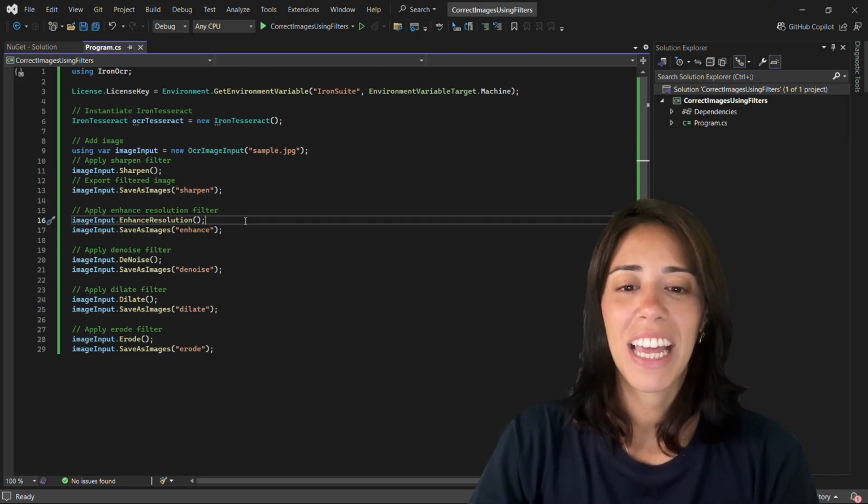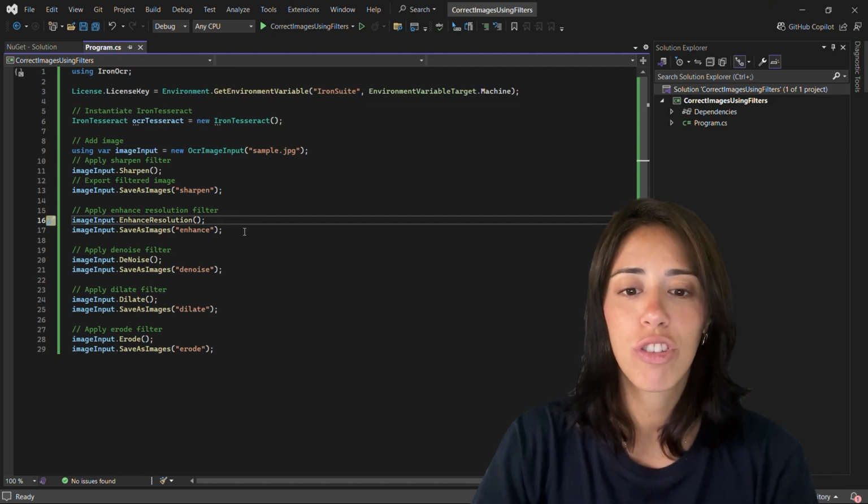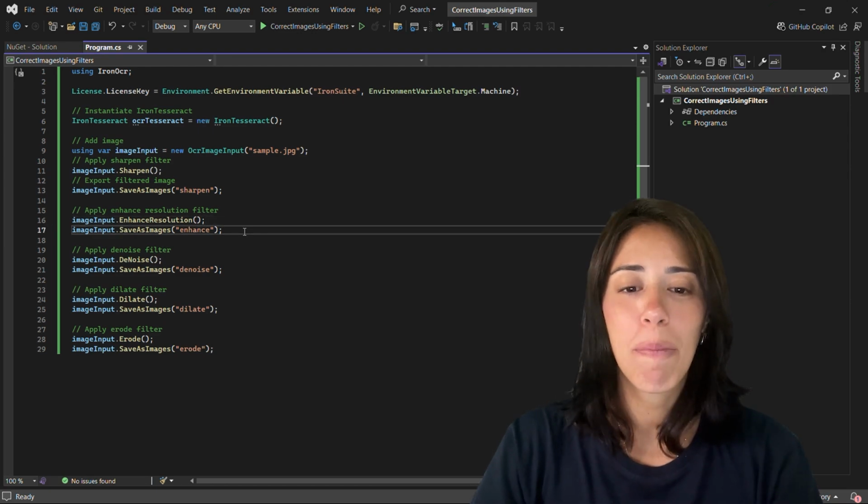So now we enhance the resolution of the image using the Enhanced Resolution filter. This step is particularly helpful for low-quality images. And once applied, save the enhanced image to analyze the impact of increased clarity on the text readability.